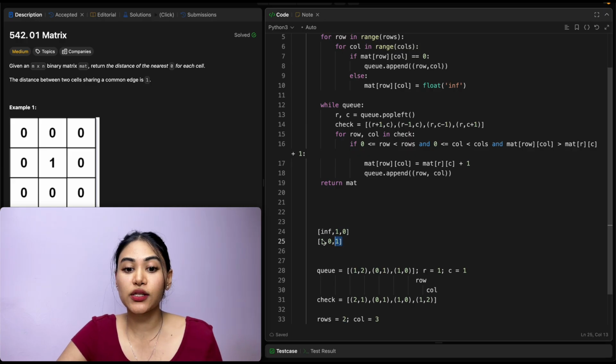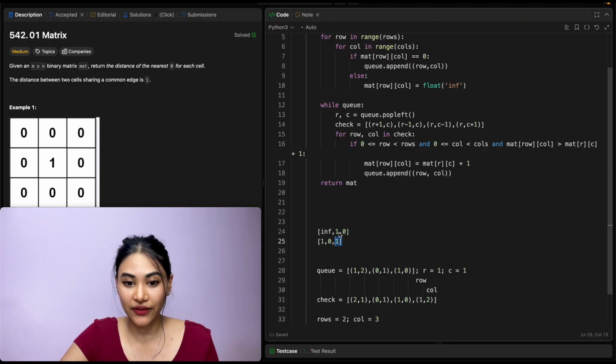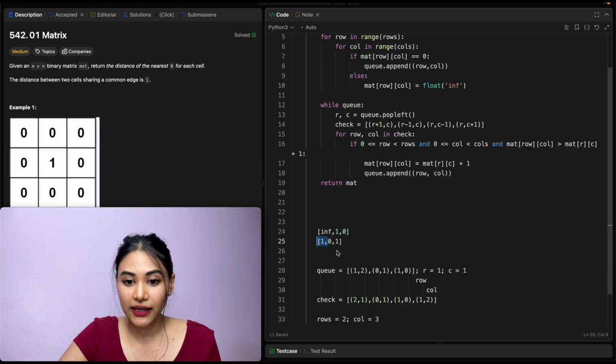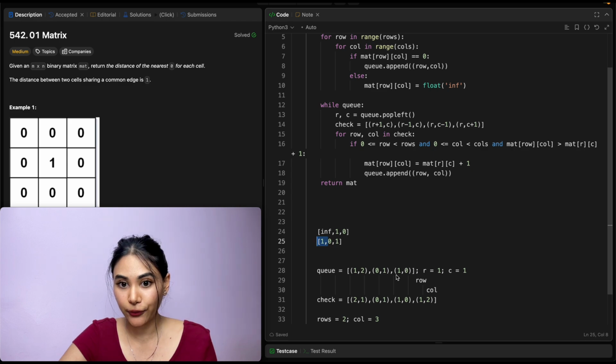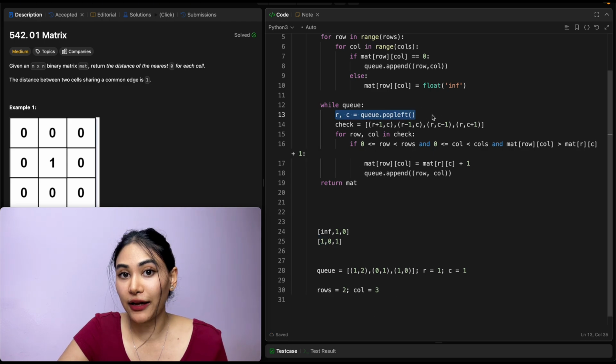Notice all we're doing is only updating the cells that have a value greater than ours. Branching out from this cell over here, we had this to the top, this to the left, this to the right. Top and right had already been updated, so we didn't actually make those updates. We stopped, right? All we did was make this update, and that's the only cell we added to our queue. So we're done this for loop, and we go back in our queue, and we want to pop left again.